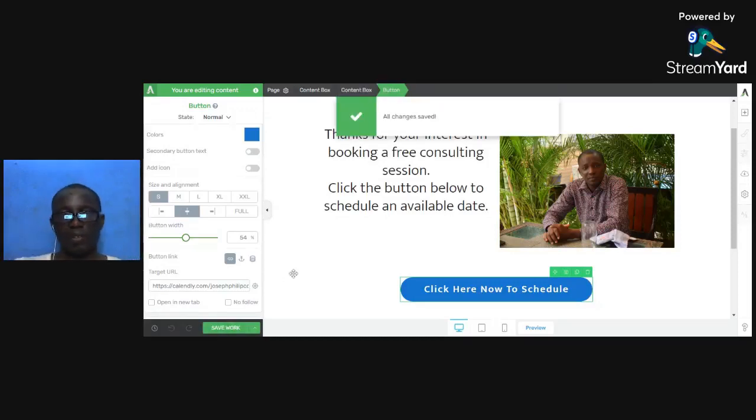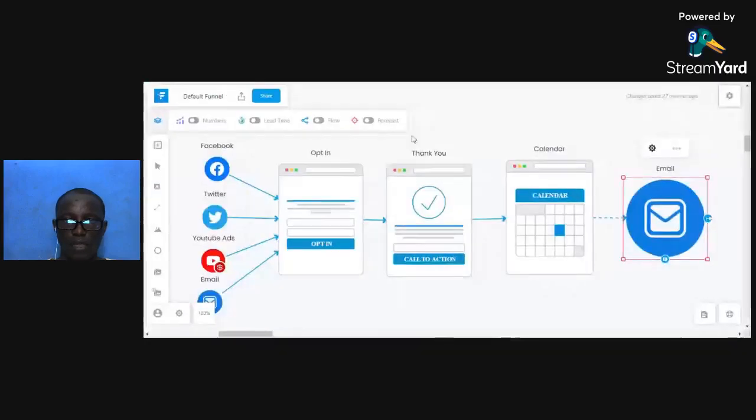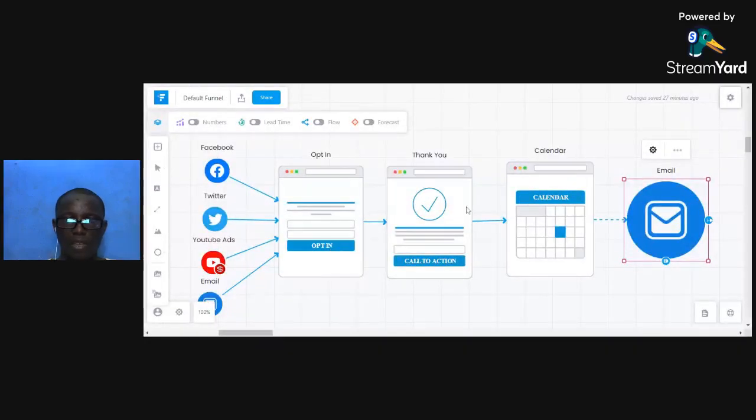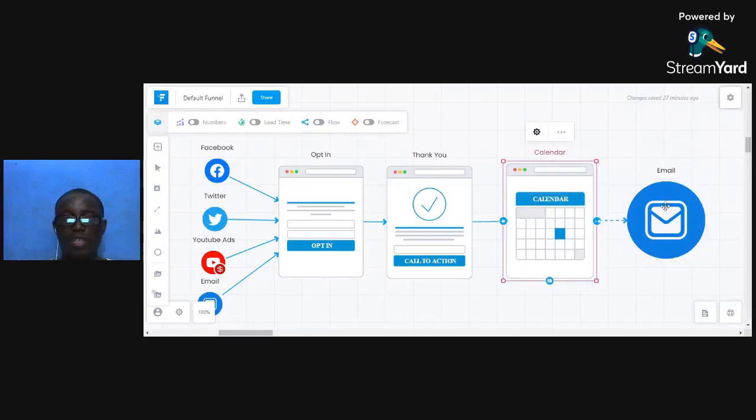So what I've now done is that I've created this opt-in, I've created this thank you page, and I've linked it up with this calendar page. So that's that. I've basically done a simple lead generation funnel for a consultant. The opt-in page is going to be linked up with the appointment booking page, which will trigger this when you put it up.